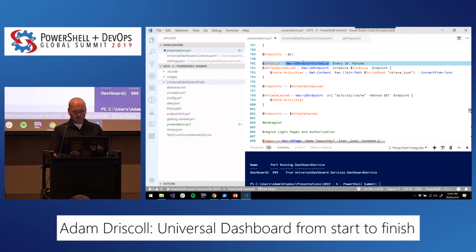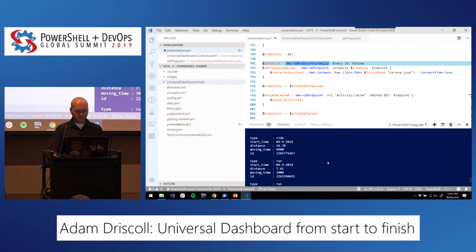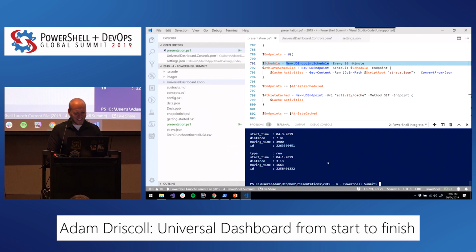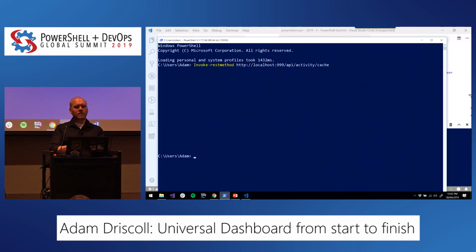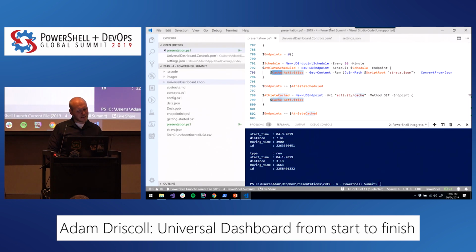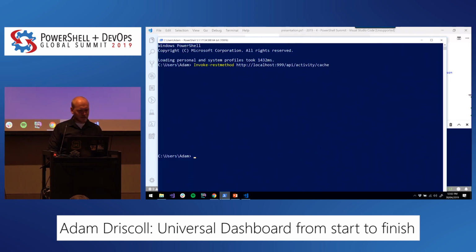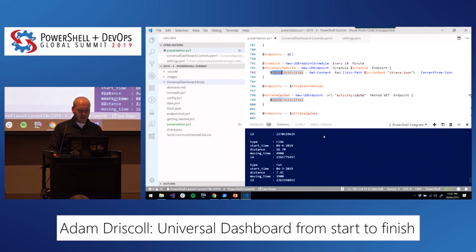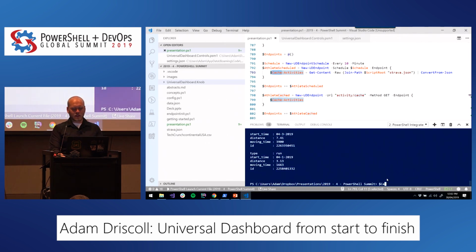I'm not sure why that didn't work. It's funny, I did a demo very similar to this, and it didn't work then either. I don't know. It should be calling over HTTP. Wait, did I do Invoke-RestMethod? Weird. But it's weird because the cache variable itself has data in it.